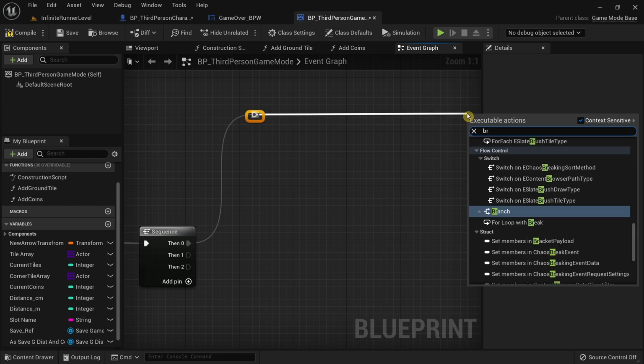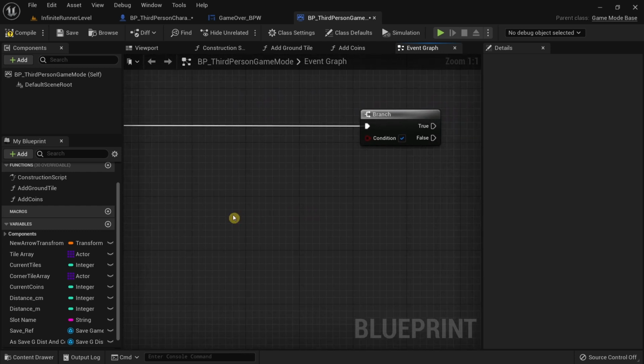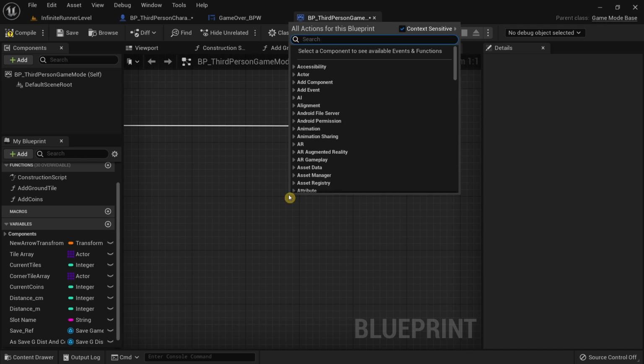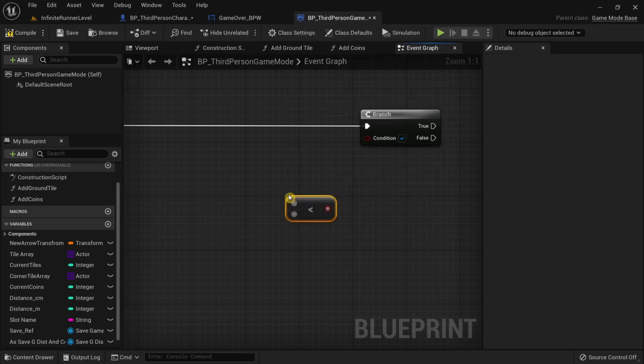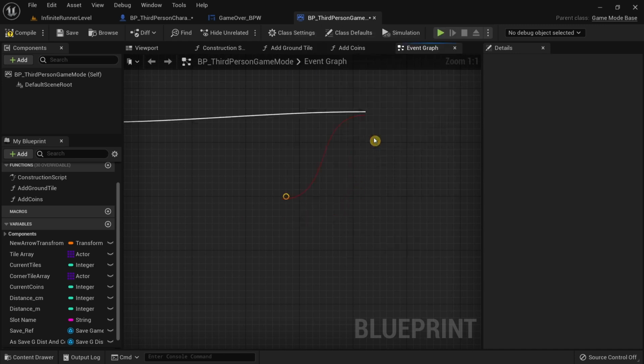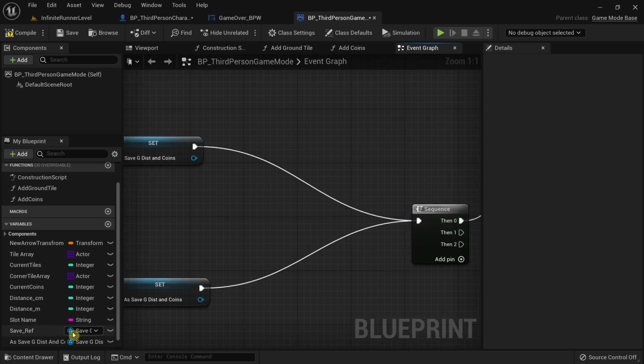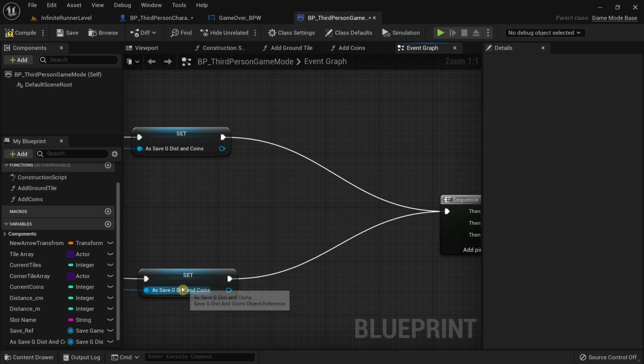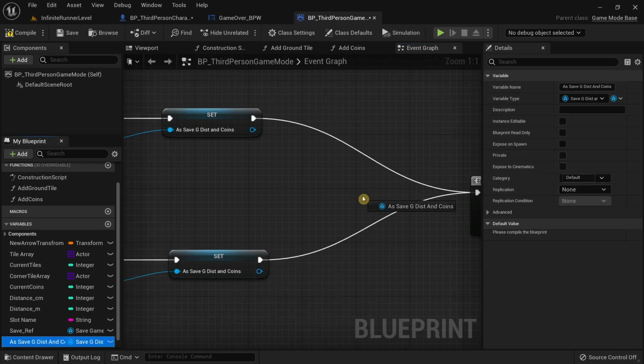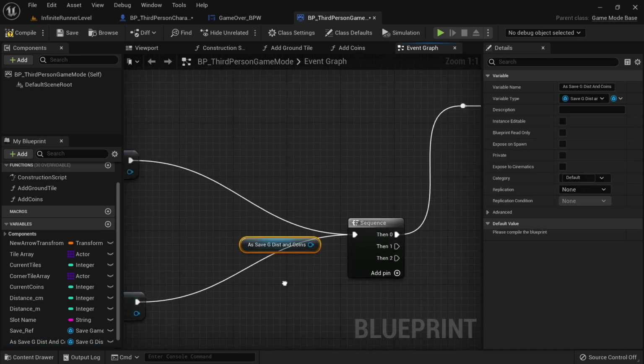And then from the reroute node, I'm going to search for branch. And after that, I'm going to get a less than node over here and connect this to the branch condition over here. And after that, I'm going to drag the save game distance and coins reference, drag this from here and get the reference.